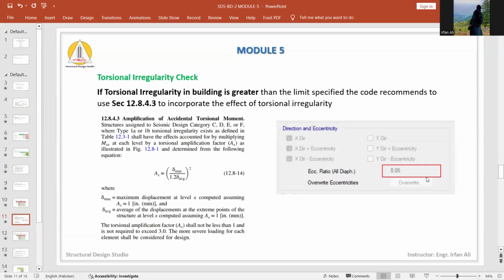So if the torsion irregularity in the building is greater than the limit specified by the code, then you have to go to section 12.8.4.3 to incorporate the effect of torsion irregularity. So what does the code say? It says the structure assigned to seismic design category C, D, E, F, having Type 1a or 1b torsional irregularity as defined in the tables, then the effect should be accounted for by multiplying Mta, which is the accidental eccentricity, which is given by the Excel sheet. So you have to multiply this factor, which is Ax.